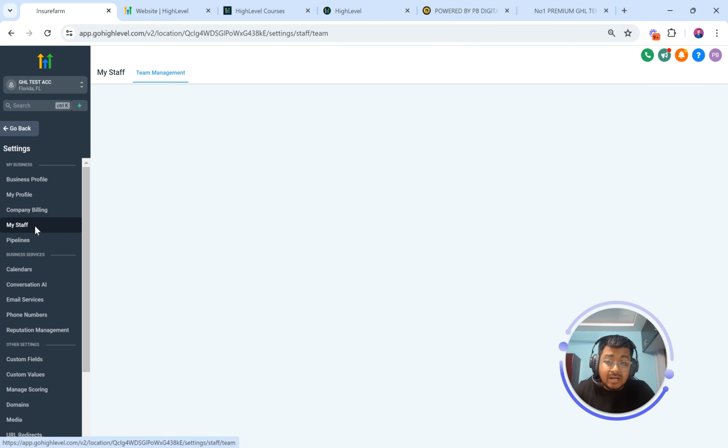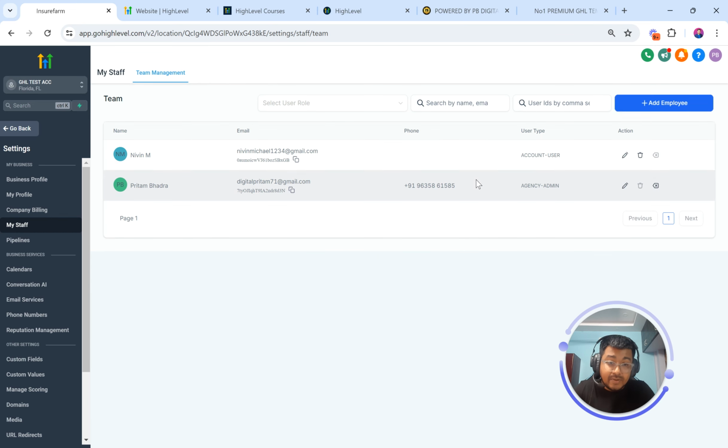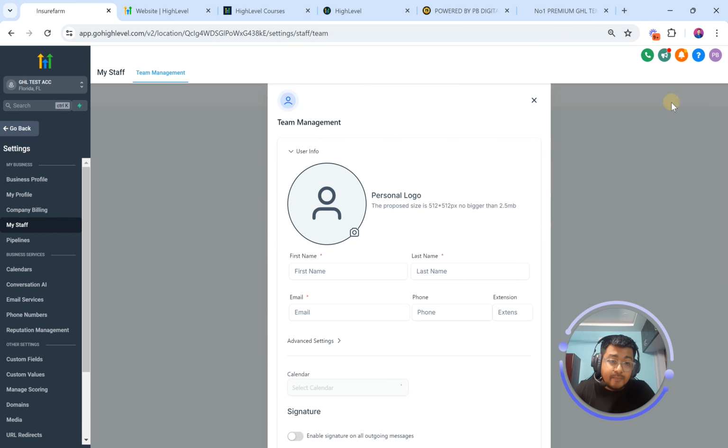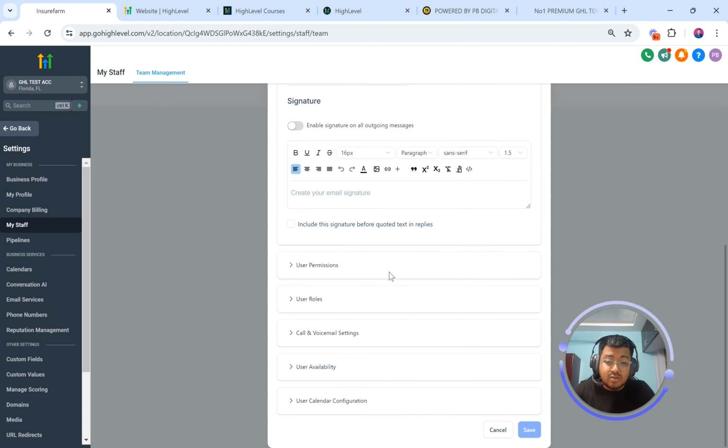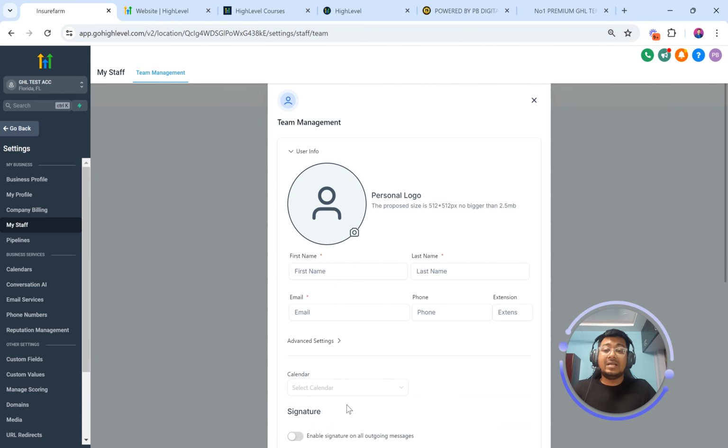And then you have my staff option. Again, my staff is where you can have multiple staff. And when you click on add an employee, you can do the same process to add employees. But again, this is only going to be under this configuration, which is sub account. So you can only add employees under your sub account.